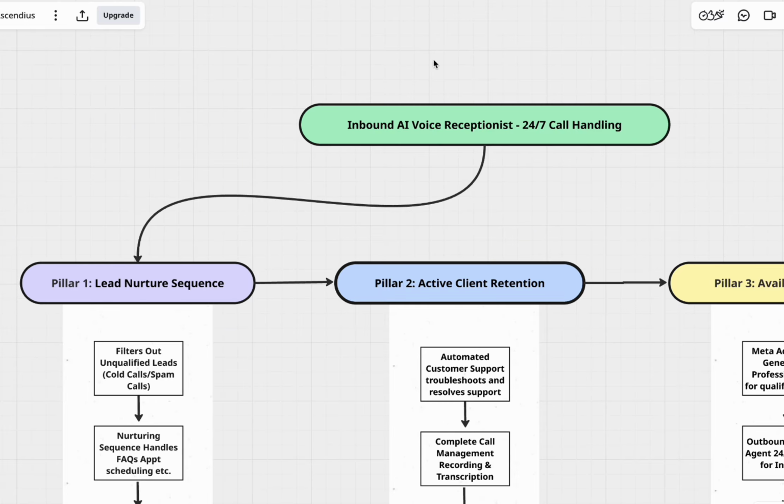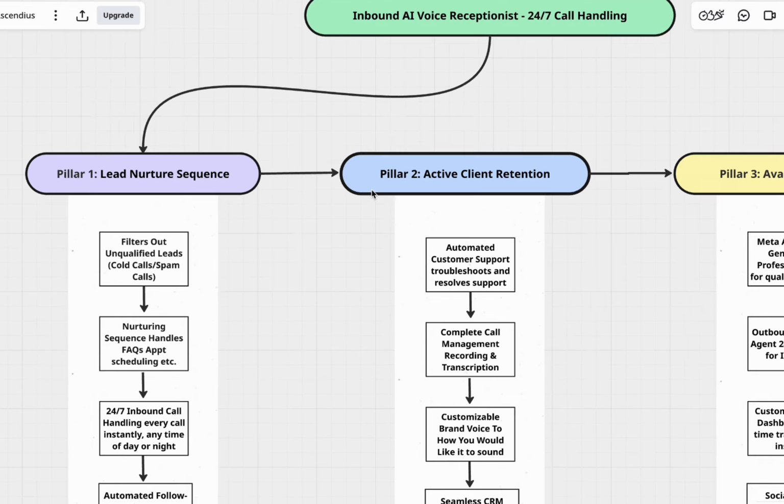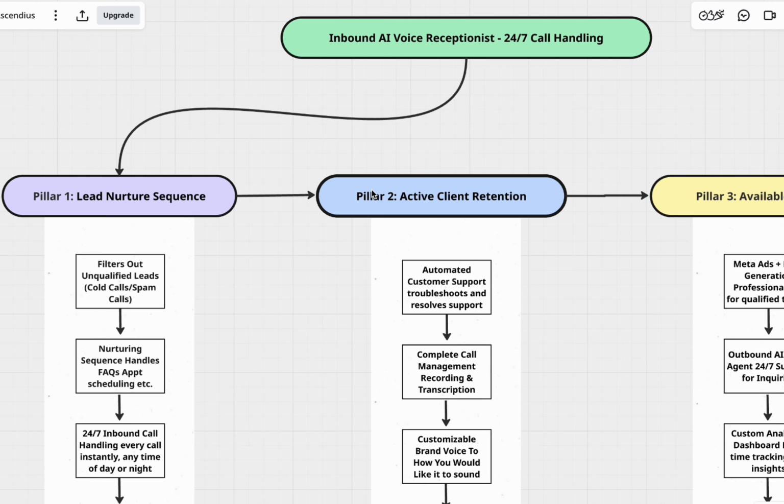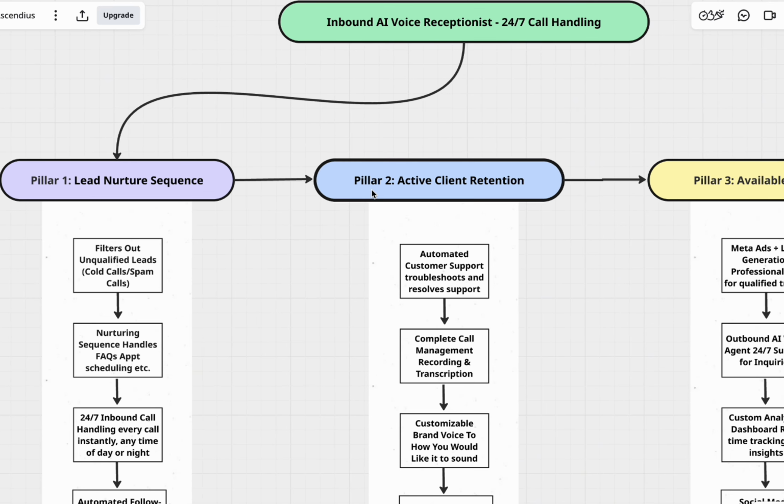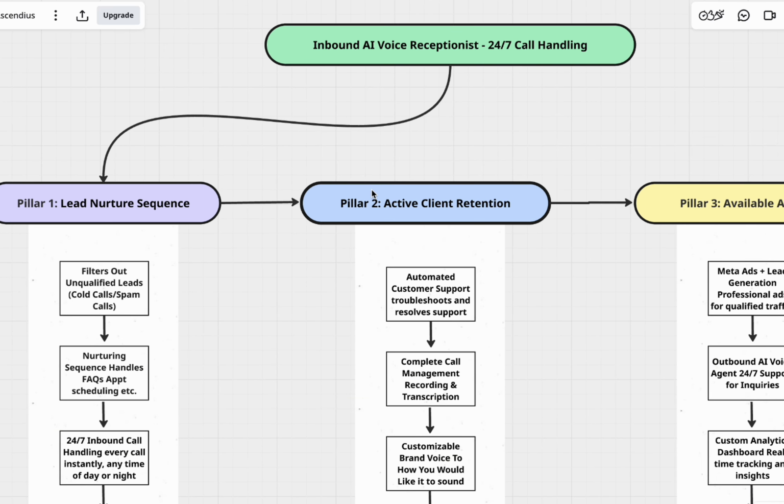Now, including inbound AI voice receptionists, I know most people don't really need this anymore. Actually, a lot of people do need this, but there's so much competition that people don't really trust it anymore, if that makes sense, right?